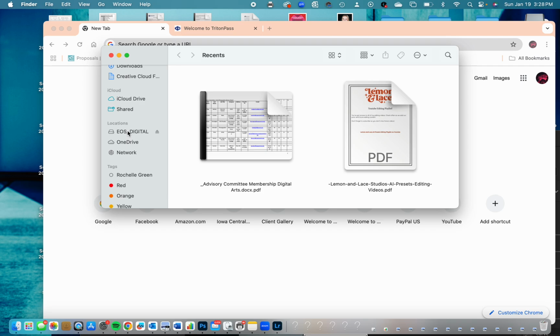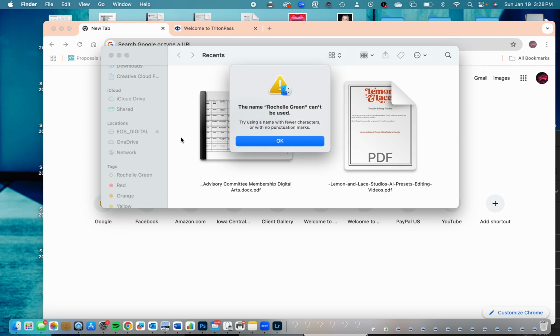So mine, because I took these images with an EOS digital mirrorless camera, it changed the name of my SD card. So one thing you could do right away is right click on this and rename that SD card to your name. That would be a great idea. Oh, let's see. I have to have a name with fewer characters and no punctuation.